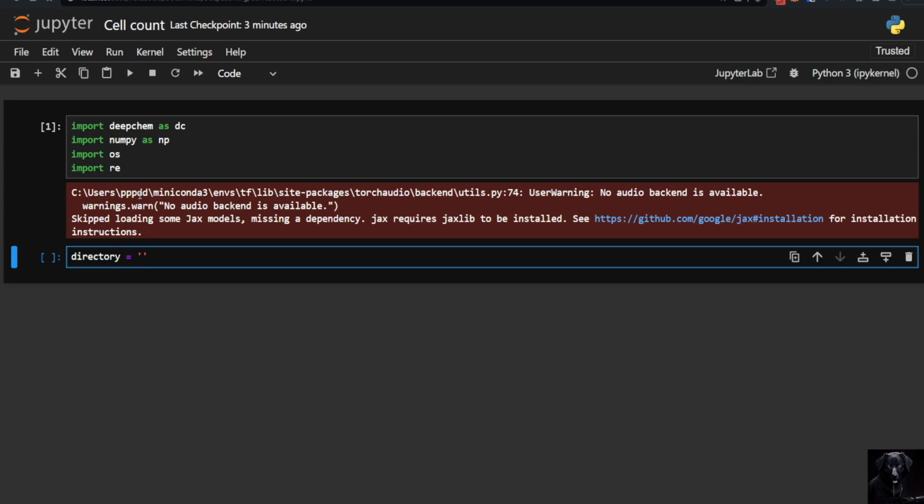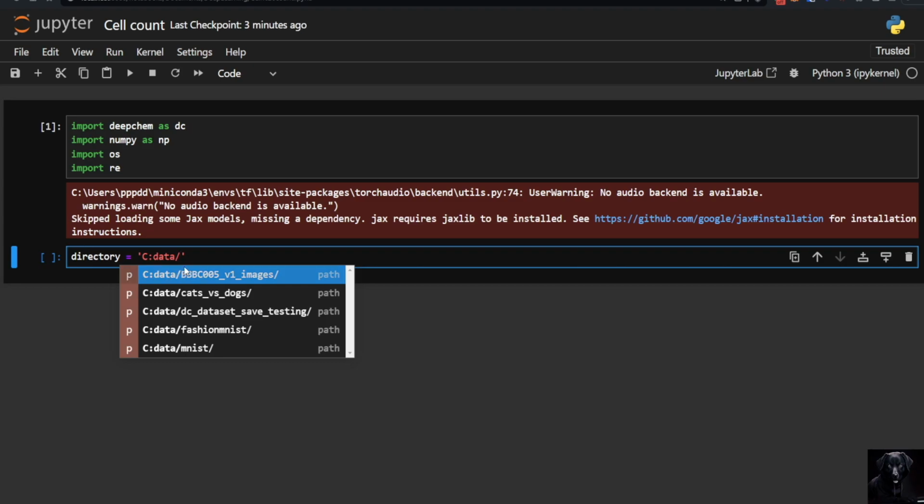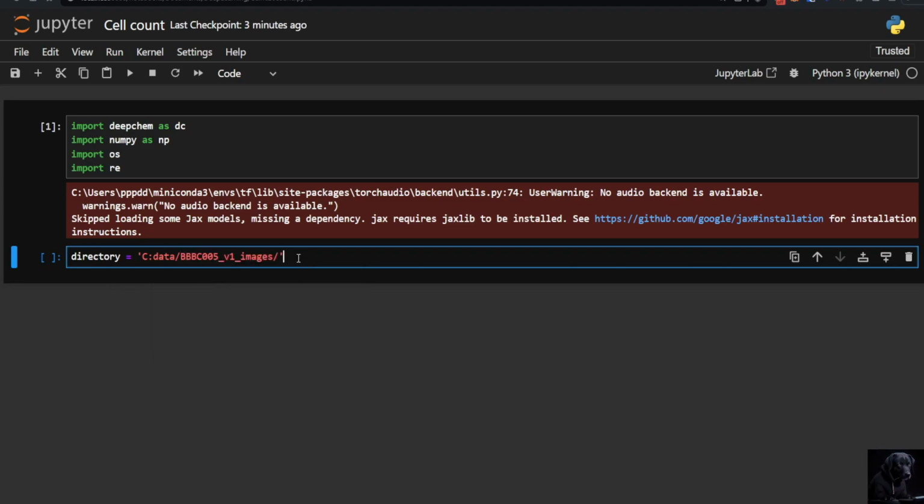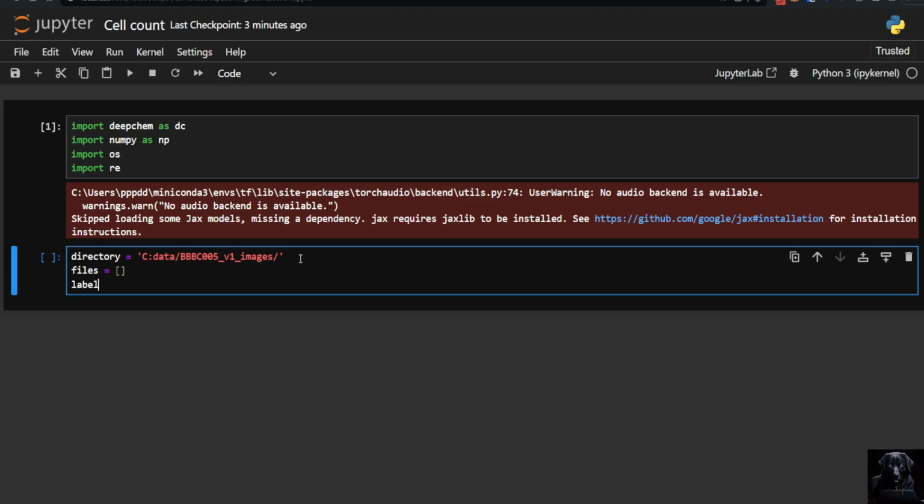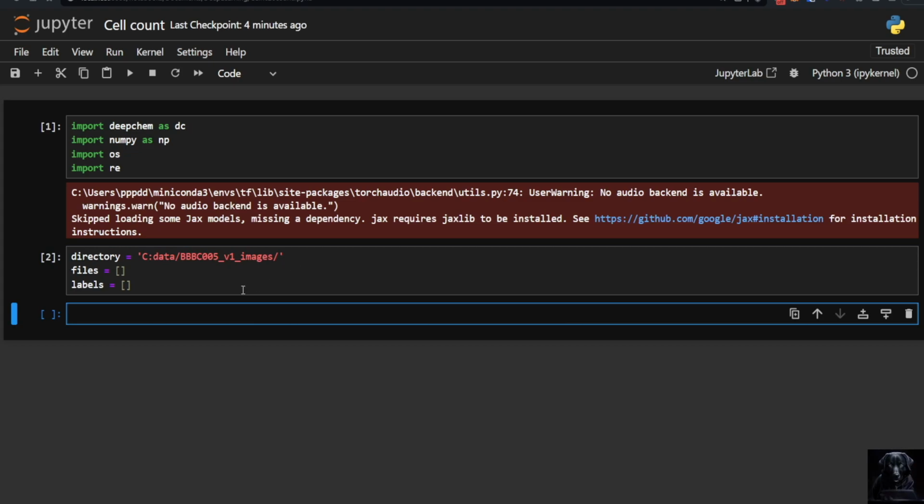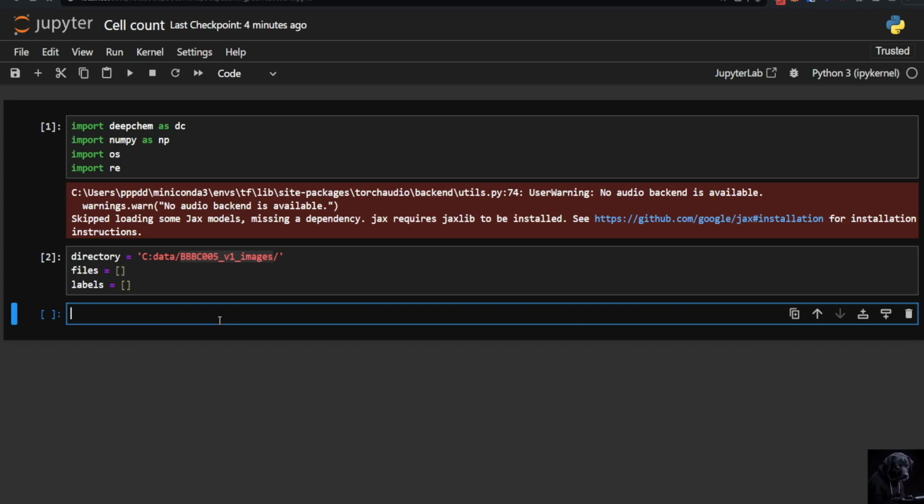This is the folder that has all those images, the version 1 images. Then let's create an empty list called files and an empty list called labels, so that we can attach all the files and labels and train the model. Okay, so let's create a for loop. We are going to go into this folder, read one file at a time, and extract the label from the file name as well.